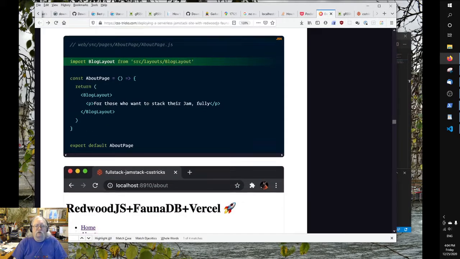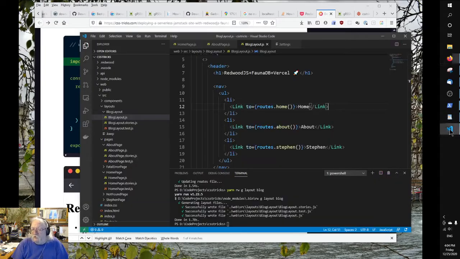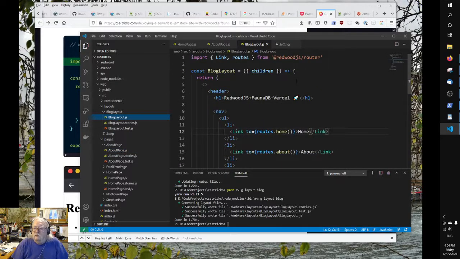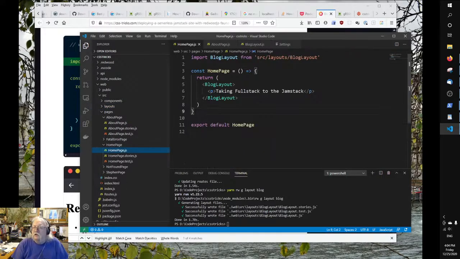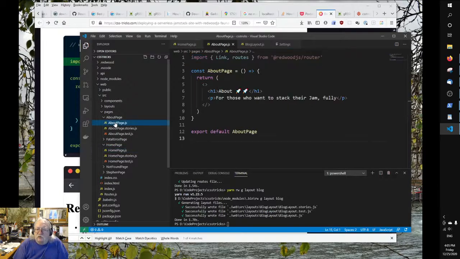So, okay, they're just going to do the same thing that we did before. So, basically this, and then this says blog layout. Well, that's pretty easy. I'll do that for both pages right now. So let's go to the about page, or let's copy it first, because I'm not going to remember it. Well, more accurately, I don't want to type it. So import blog layout. So I'm going to copy this. Control C.